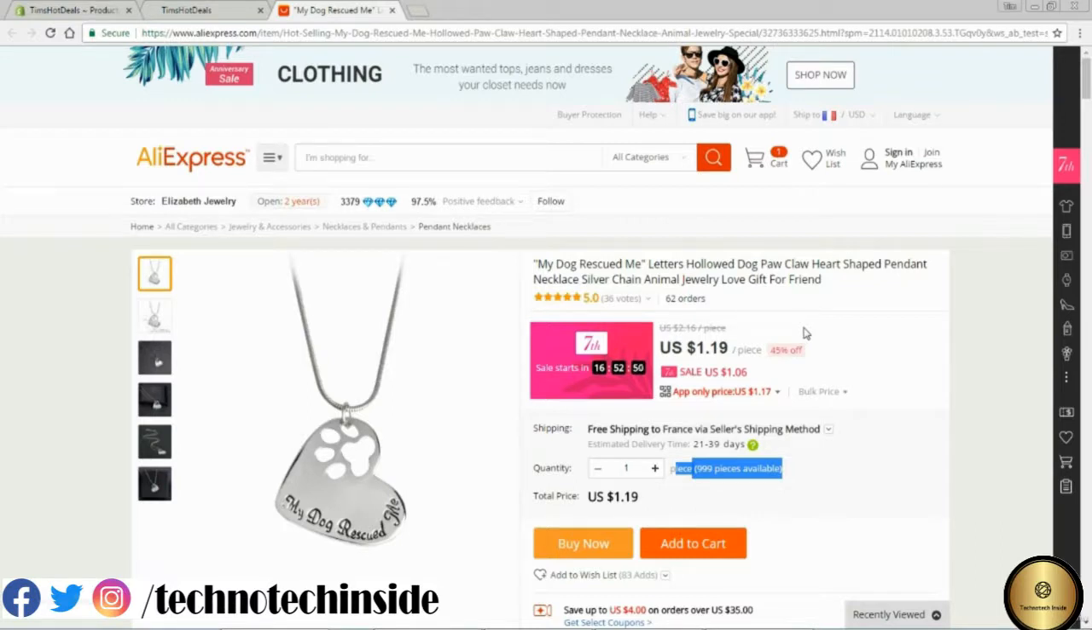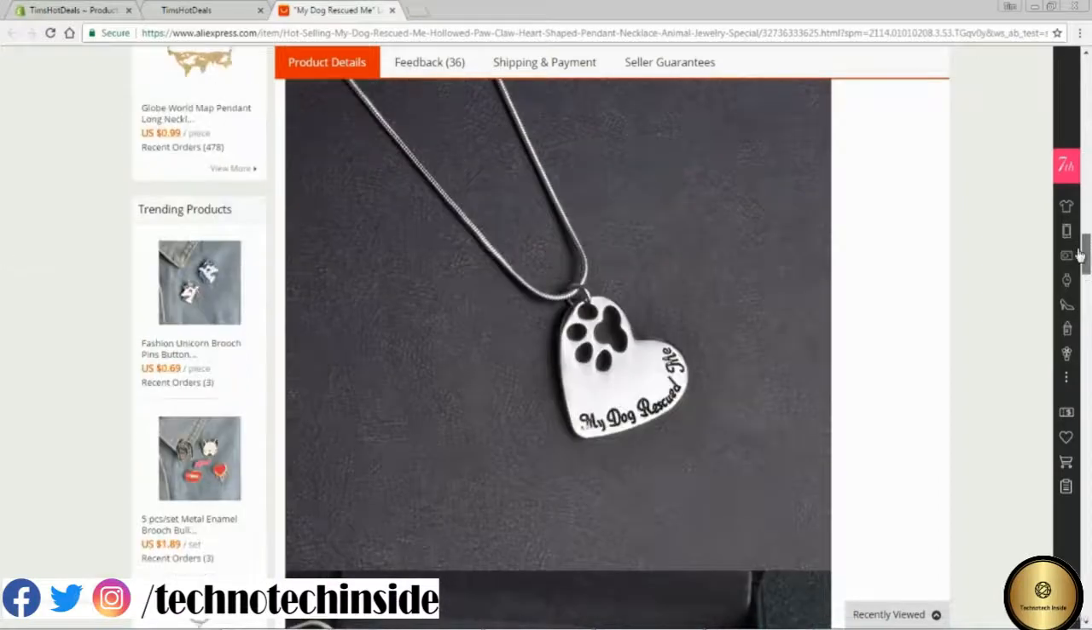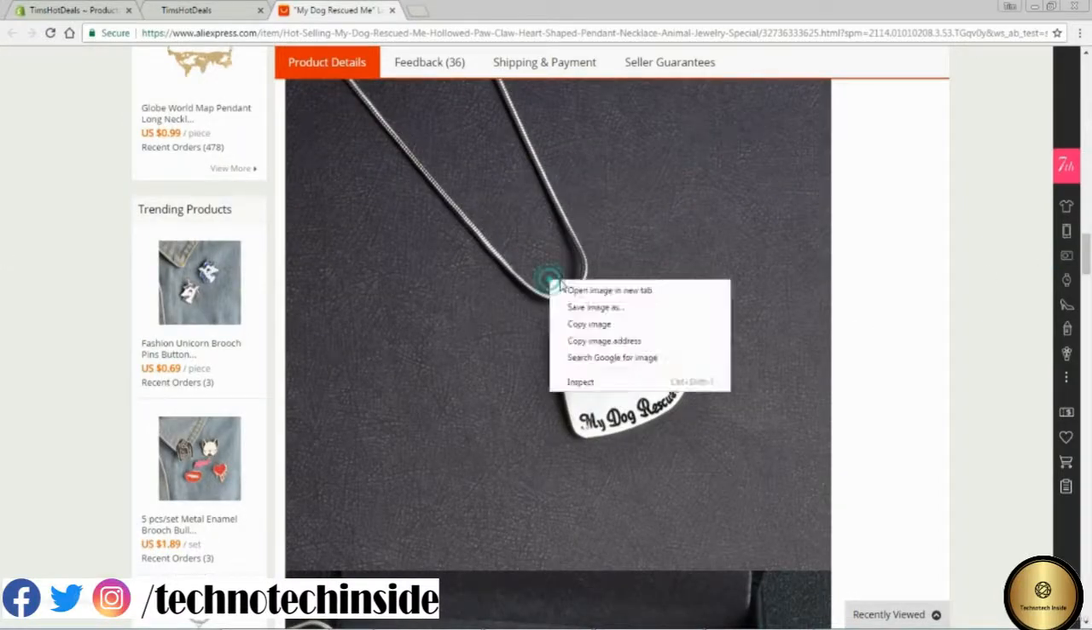So all I need from AliExpress are the photographs. And to do that is very, very simple. You just scroll down. And here they are, down the bottom here. Right mouse click and just do a save image as onto your PC, Mac, whatever you're using.